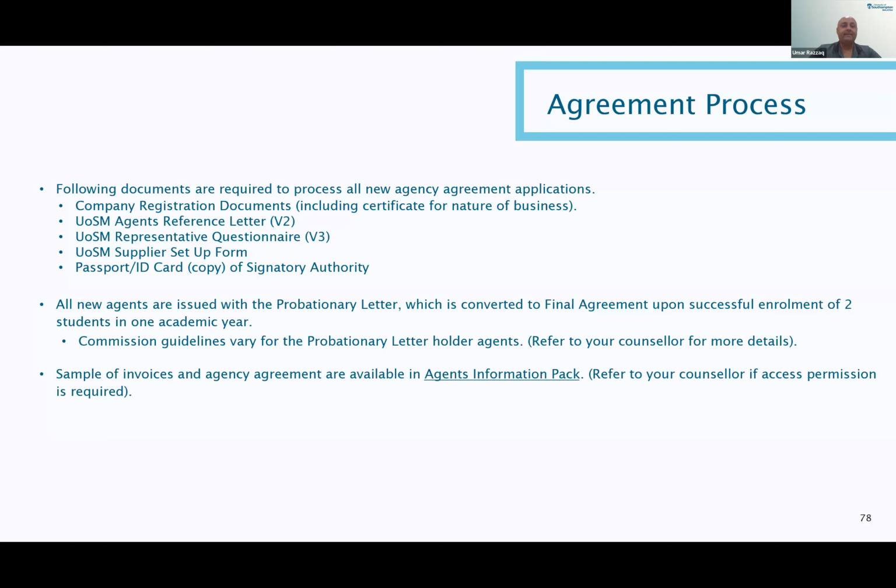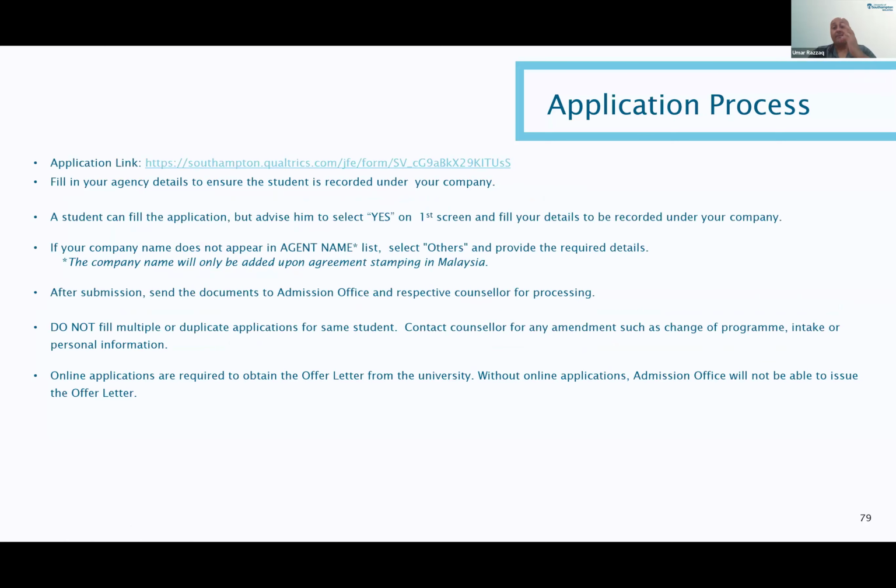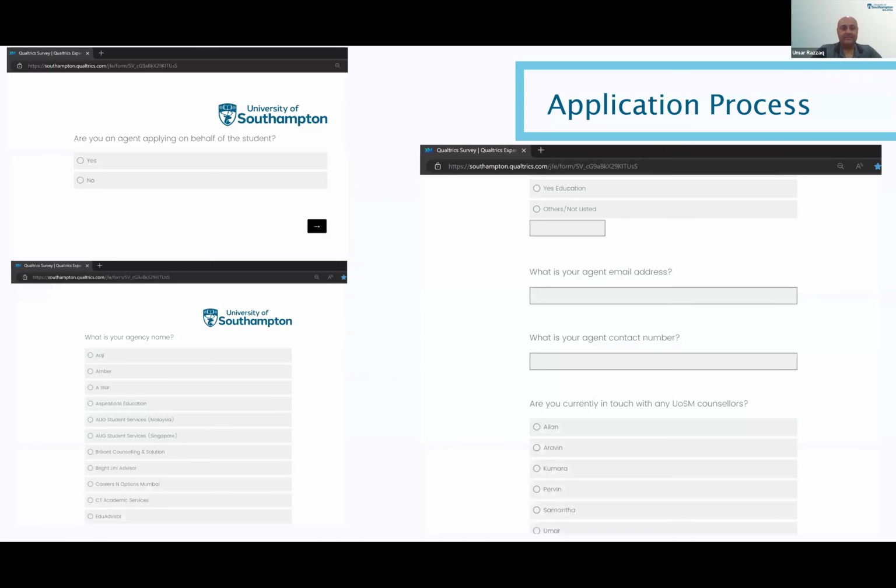Okay. Now, in terms of this one, I'll skip through this, but this is for application submission. So again, this is the link to submit the application online. Now, if you're applying, of course, you're applying as agents and so on. So in the first section, I'll show you, you have to say yes, right? This section here on the top left: are you an agent applying on behalf of the student? You have to say yes.